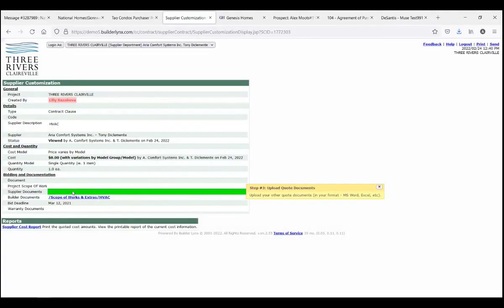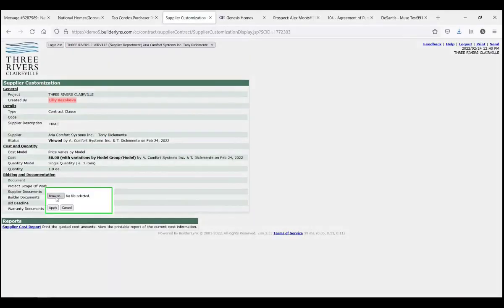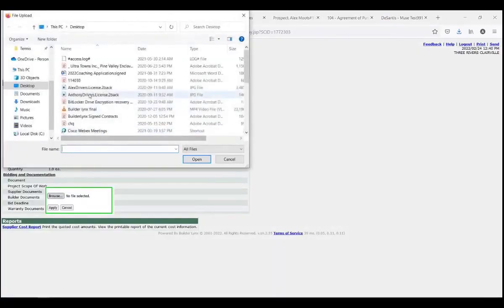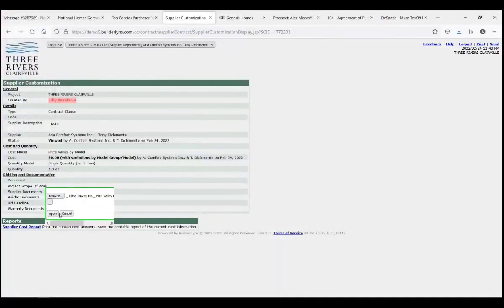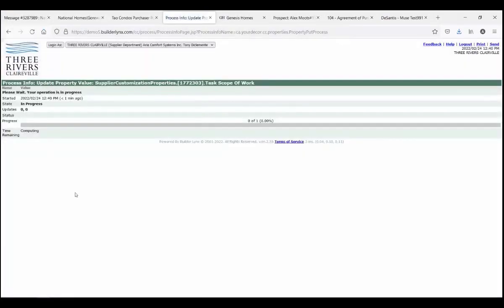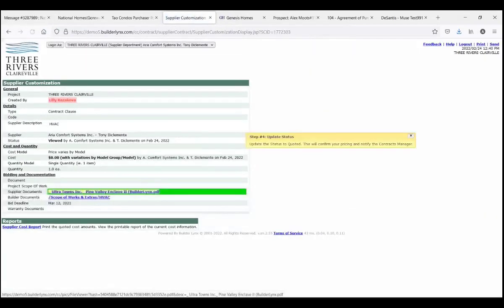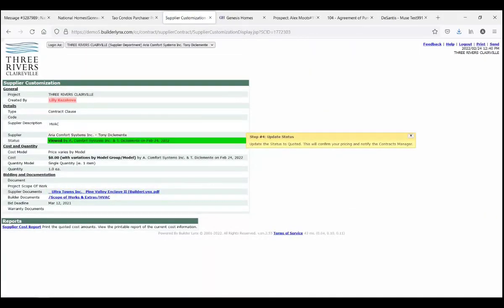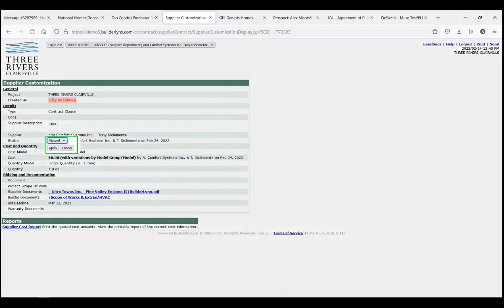And then basically it's the workflow process that this builder has, where we wanted them to upload some additional quote documents. So I'm just going to go and find a file on my computer here and upload that. Okay, that'll process that into the system. And then you can see here, you can update your status to quoted, and this will inform or confirm your pricing with the actual contracts manager or purchasing manager back at the home builder.